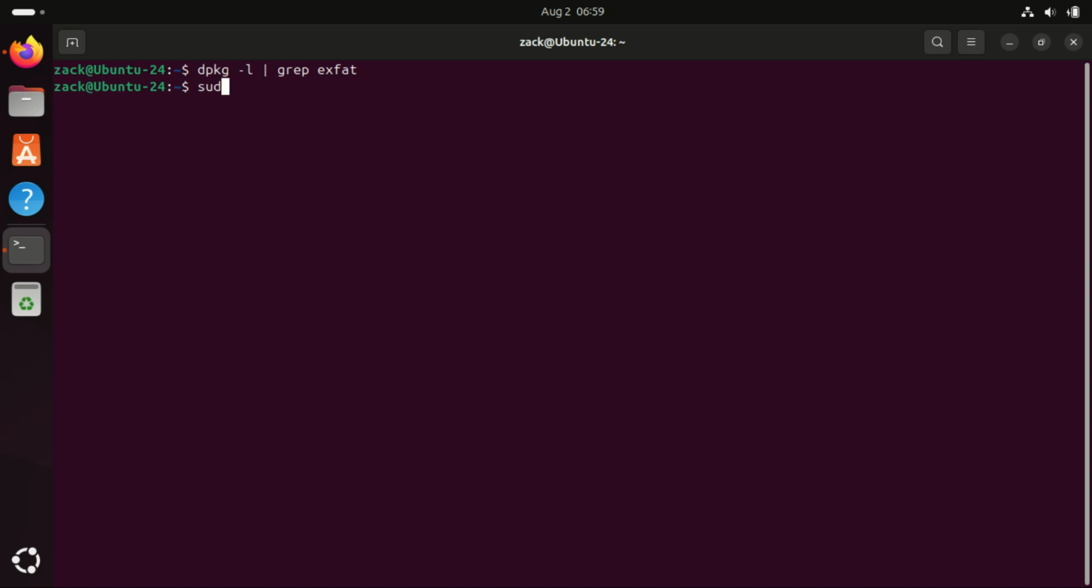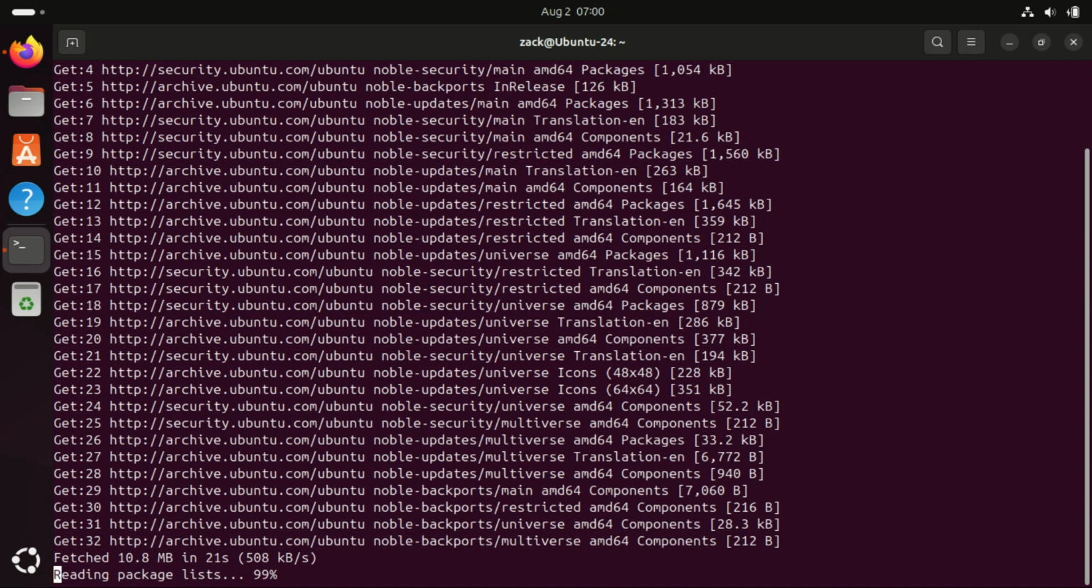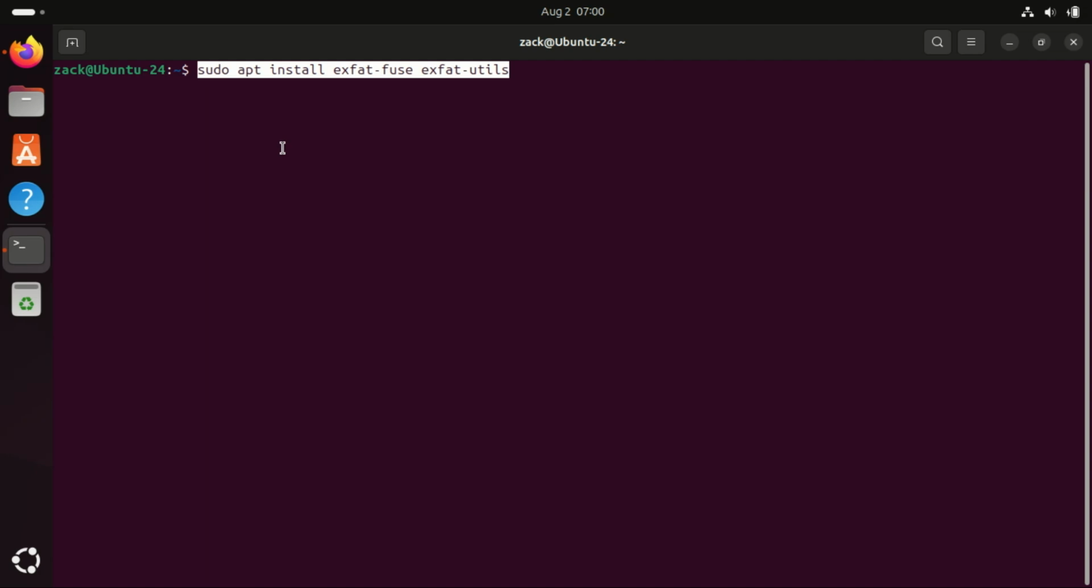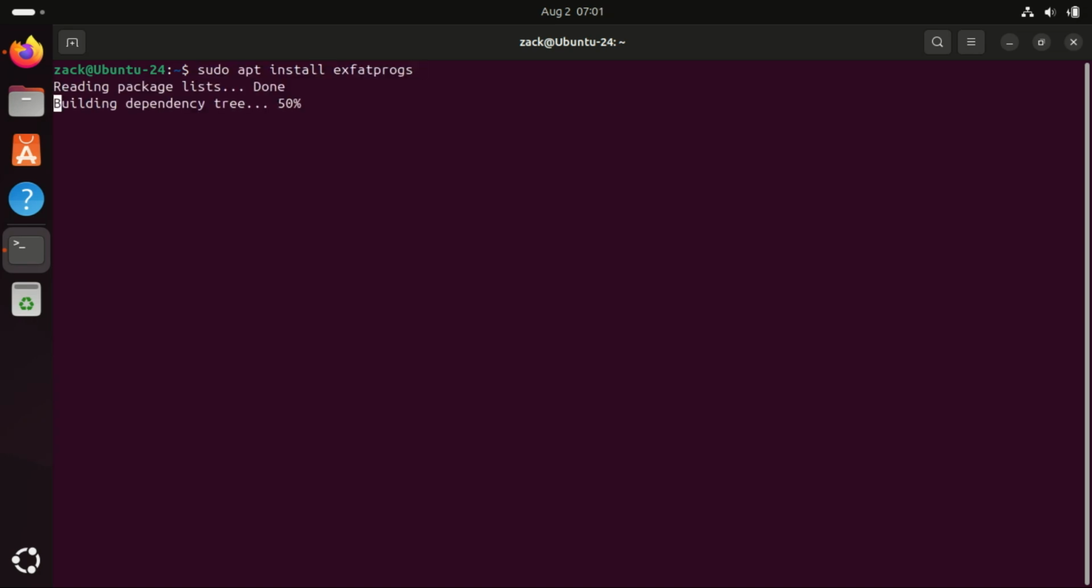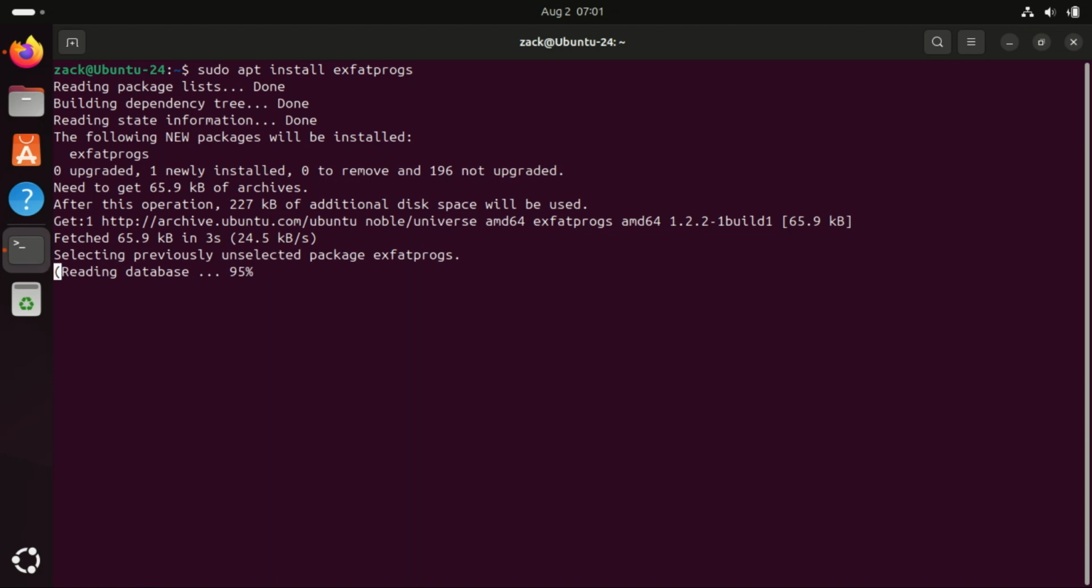First, run the update command. For Ubuntu 20.04 and earlier, you can run this command. For Ubuntu 22.04 and later, run this command.